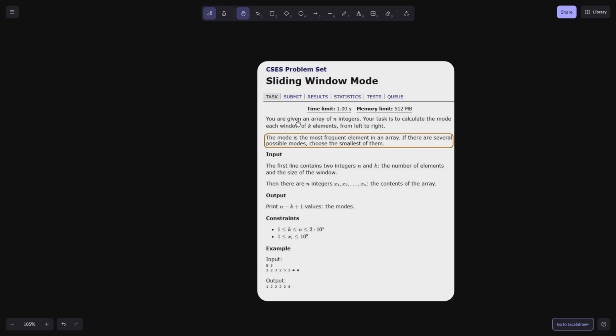The problem reads like this: you are given an array of n integers and your task is to calculate the mode of each window of k elements from left to right. Here the definition of mode is given. The mode is the most frequent element in an array. It also tells us that if there are several possible modes, then we have to choose the smallest out of them. So keep this in mind because this is very important information.